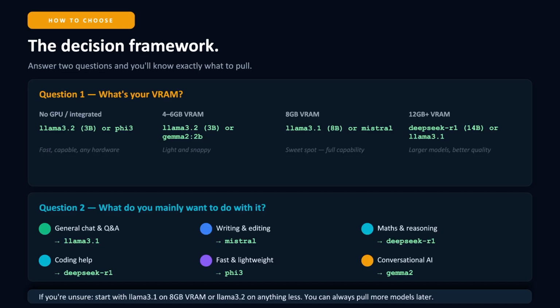Here's how I'd approach this. 2 questions. Answer them and you know exactly what to pull. Question 1. What's your VRAM? If you have no dedicated GPU or you're running on integrated graphics, start with Llama 3.2, 3B, or Phi 3. If you have 4 to 6 GB of VRAM, Llama 3.2, 3B, or Gemma 2, 2B. If you have 8 GB, and this is the most common setup, Llama 3.1, 8B, or Mistral. And with 12 or more gigabytes, you can comfortably run DeepSeek R1 14B.